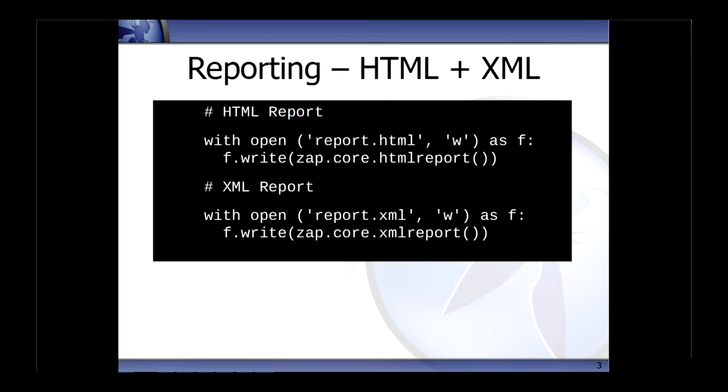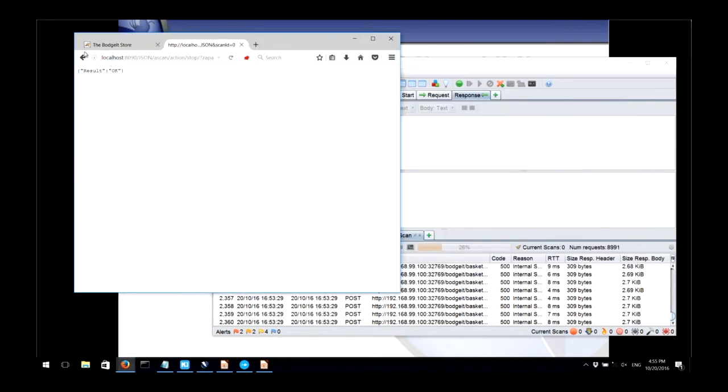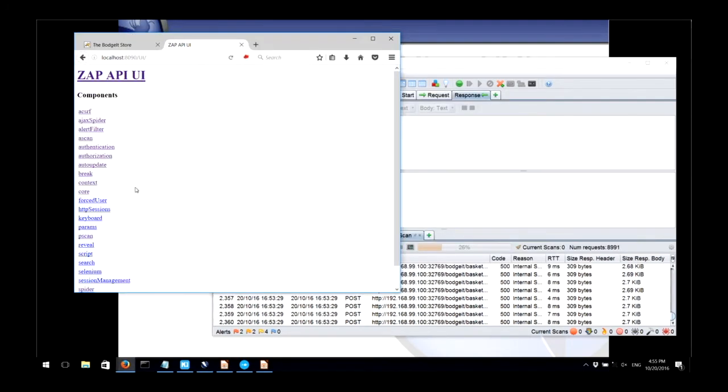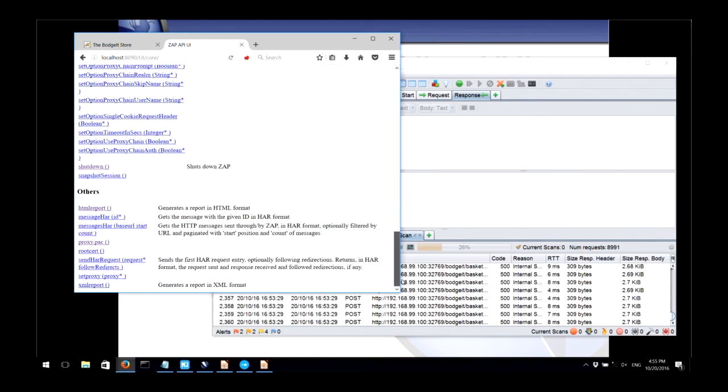Now for reporting, we can generate an HTML report or an XML report, and actually in the weekly version you can generate a markdown report as well. So just have a look, go here, and in this case it's in the core. What happens is the ZAP API returns data structures which get translated into whatever you specify, whether you specify JSON or HTML or XML. With the reports, they're generating HTML reports or XML reports, so they're not a standard format for the ZAP API, which is why we count them as others, because they can return anything.